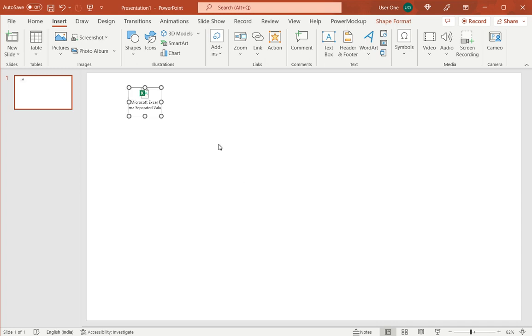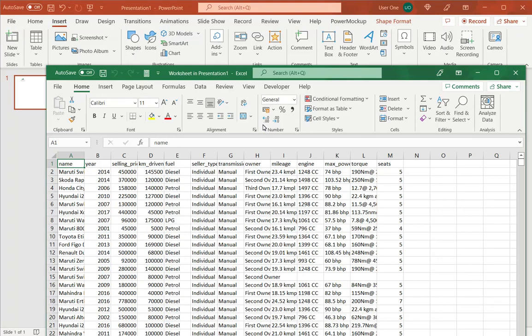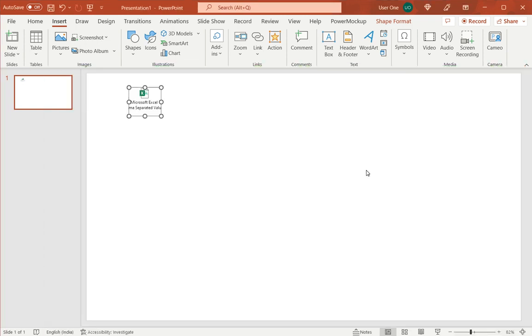So here, okay, this is an Excel CSV file and it's displayed as an icon. To open it, I double click it and this will open the file. And it mentions here at the top that the worksheet is in the presentation. So this is two ways of adding Excel into PowerPoint.